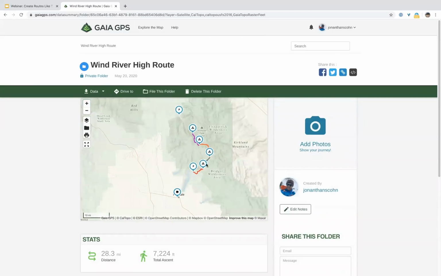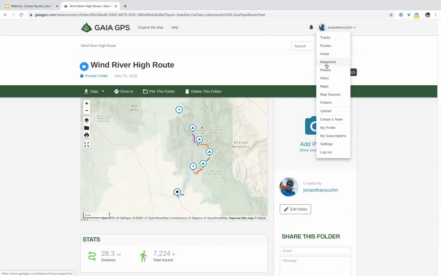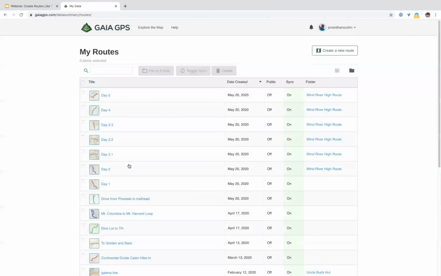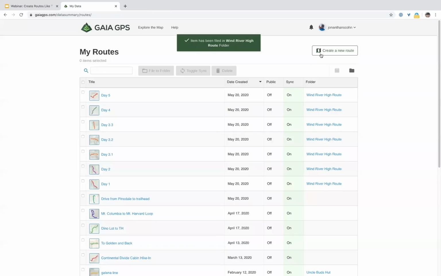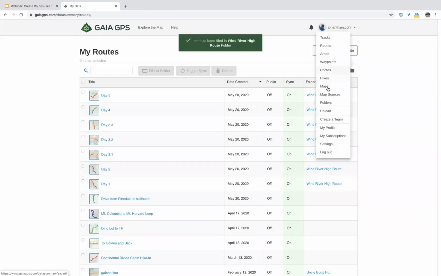So actually, looks like we might have missed something. Let's go back and check. I don't see the route between for day 1. Let's go back to routes. There it is. Day 1 is missing. So I click it, file to folder, select the Wind River High Route folder with a click. Now we should have everything we're looking for in our folder.